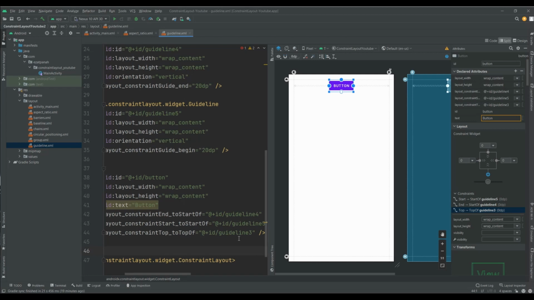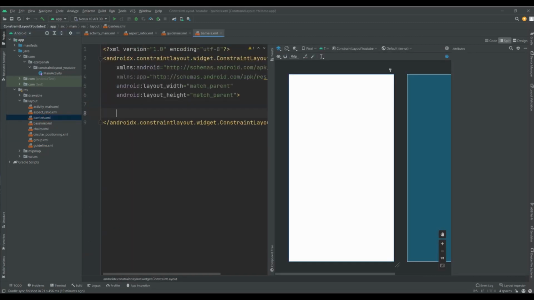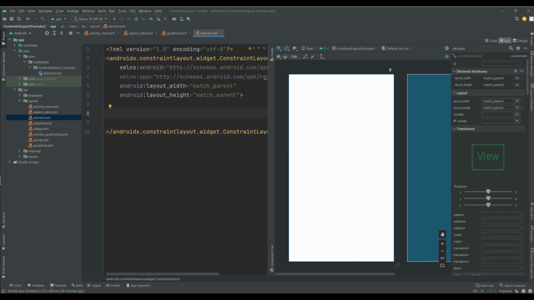And the next thing I want to show you is the barrier. We have another XML file for barrier. I open it. Okay. What is a barrier? When we are creating Android layouts, sometimes we encounter situations where the layout can change depending on localization. In short, when you have several views that may change size at runtime, we can use a barrier to constrain the element.